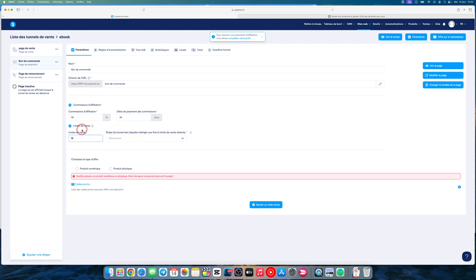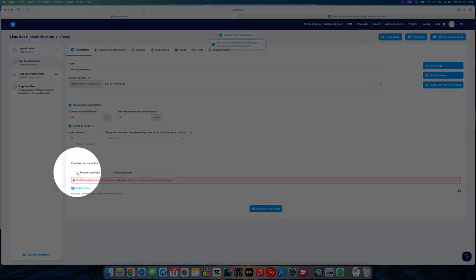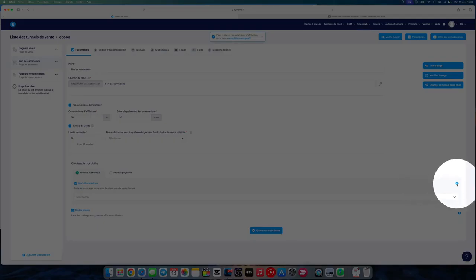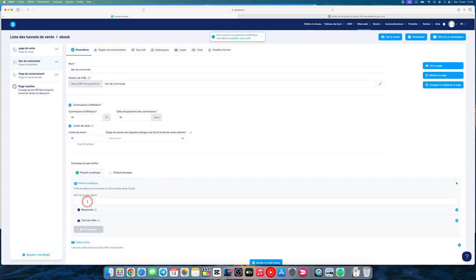Once these different parameters are set, I can then decide to create my digital product. I will select the product in question. Either I have already created a product or I can create a product from scratch by clicking on the small plus on the right. I can choose the product's name, the resource, and the offer's price. In this case, we will call it ebook.